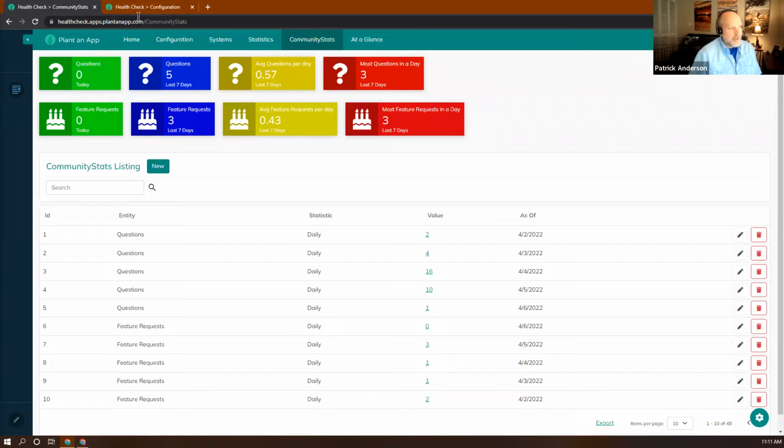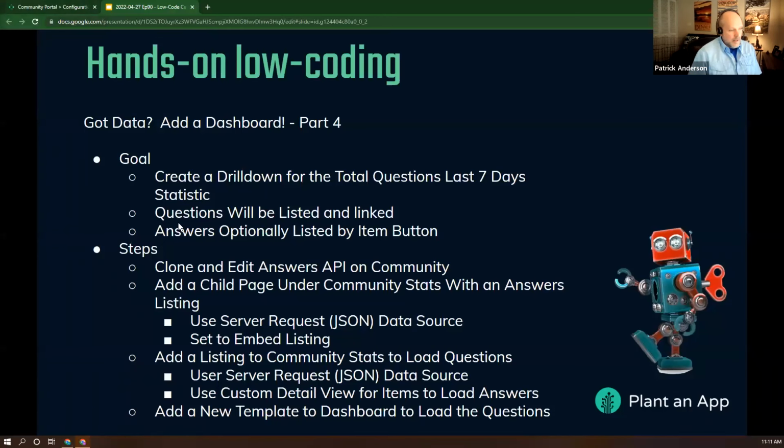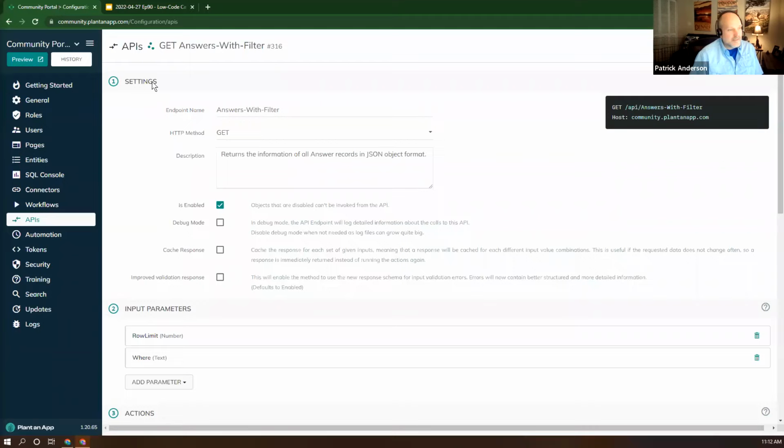Let me go back over to my previous screen and get started here. So in order to do this, you may recall from the previous episode when we talked about getting the questions, we had to do a new API on the community site. So we need to do the same thing to get the answers. So I've already actually done this.